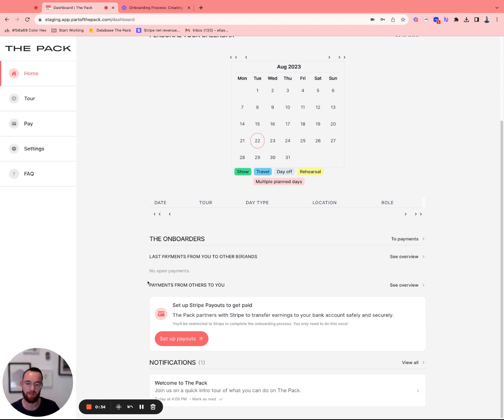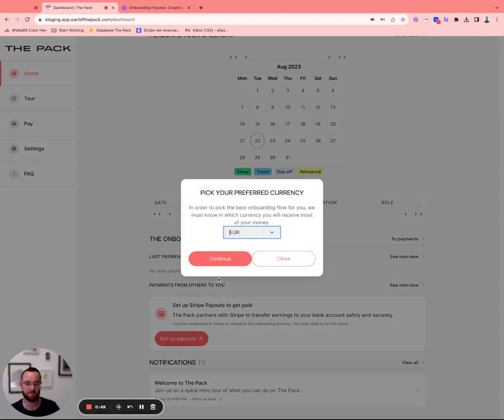It's fairly quick, it will ask you a couple of details, and I'm going to show you right now how that looks. So the first thing you're going to do is you're going to get a notification on the homepage, just like this, that says set up Stripe payouts to get paid. When I click this, the first pop-up you're going to see asks you to pick your preferred currency. Currently, we only support Euro and USD.